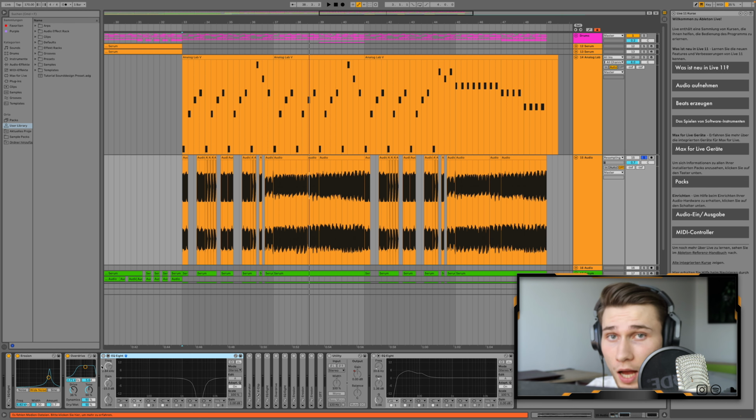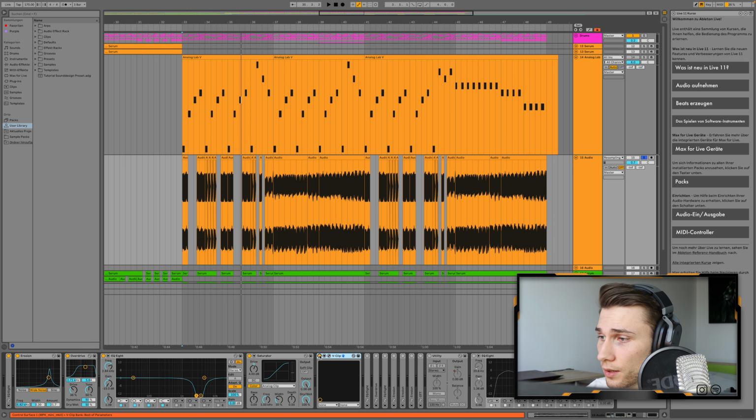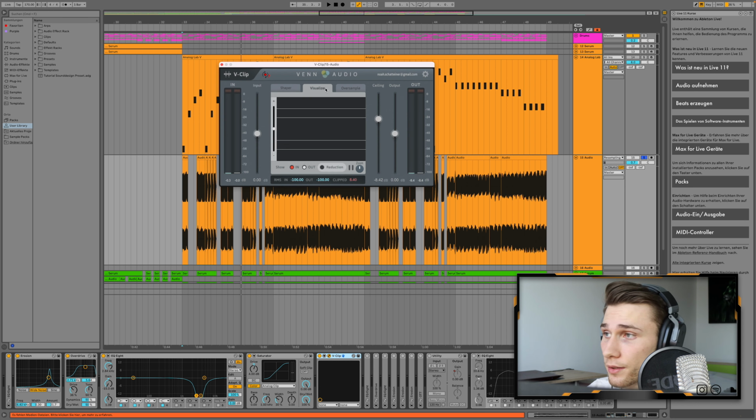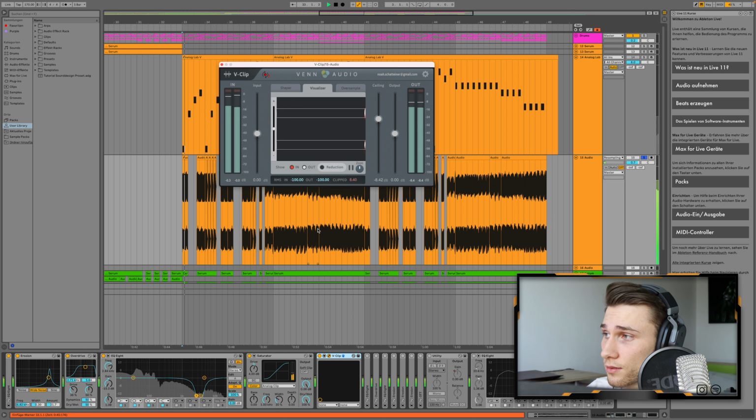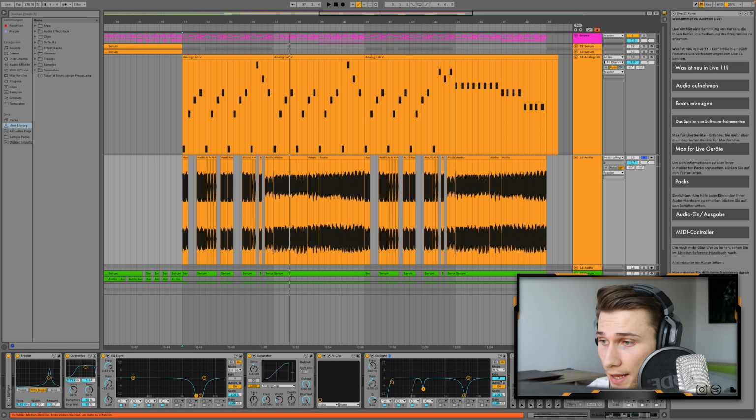Yeah, it's a lot of high annoying frequencies. So I added another EQ to get rid of those annoying frequencies. Then I added a saturator and a clipper. This clipper plugin is really great. It's really dope. And then it already sounds like this. Then I EQ'd it again.